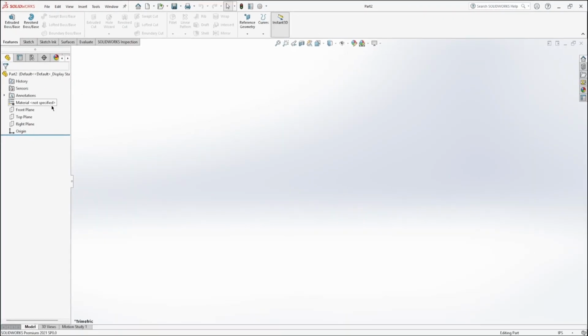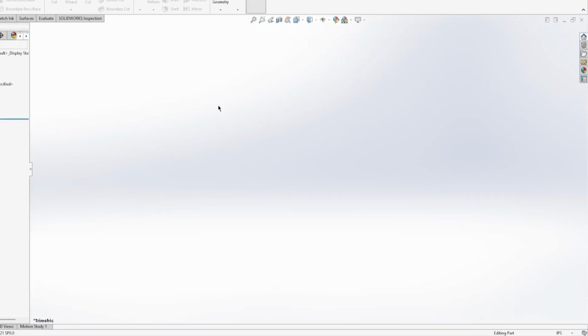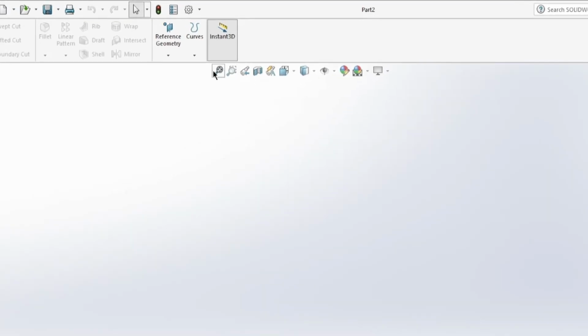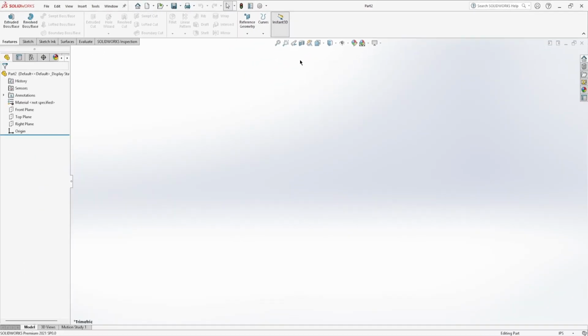The large open space in the middle is the Graphics area. This is where you'll draw sketches and see your 3D models come to life. You can rotate, zoom, and pan your model here using your mouse. At the top of the Graphics area, you'll see the Heads-Up View toolbar. This gives you quick access to view controls like zoom, rotate, display style, and section view. It helps you control how you look at your model without digging through menus.